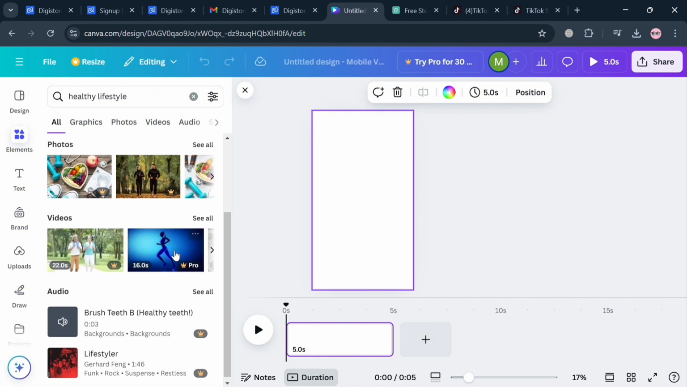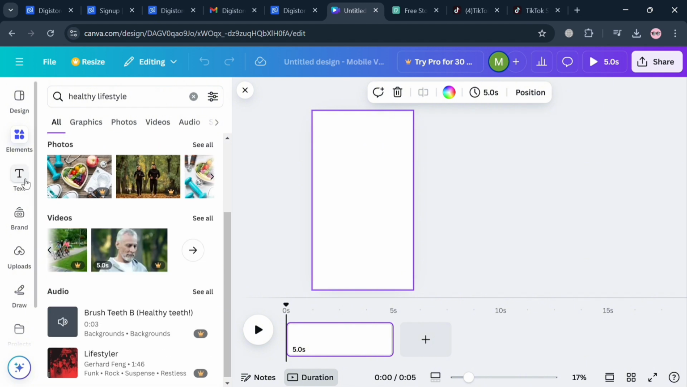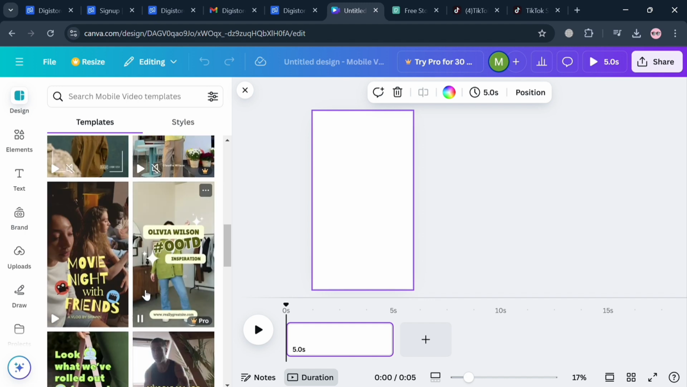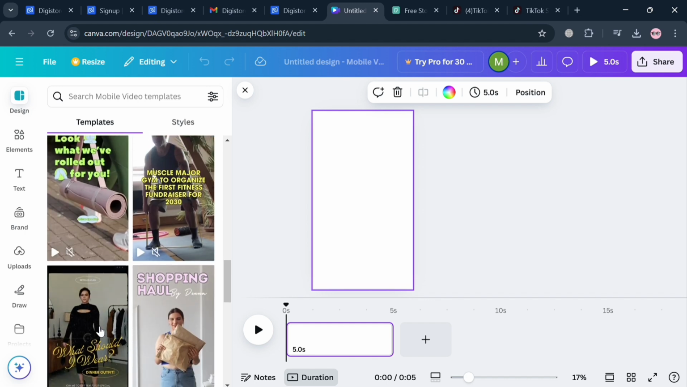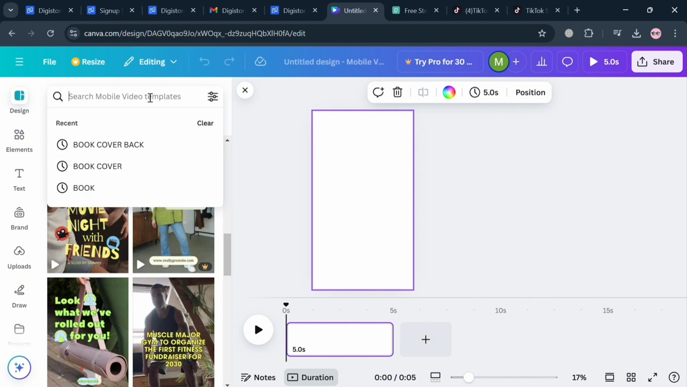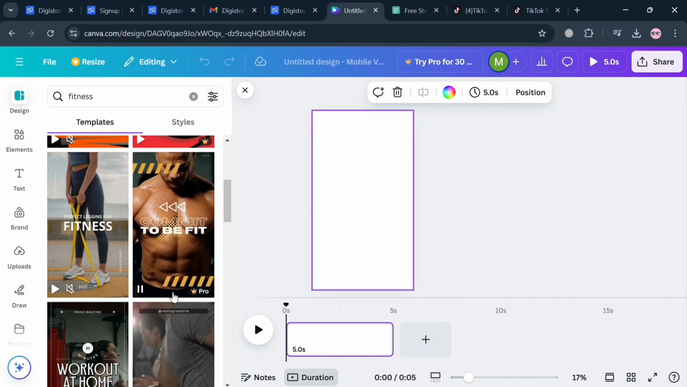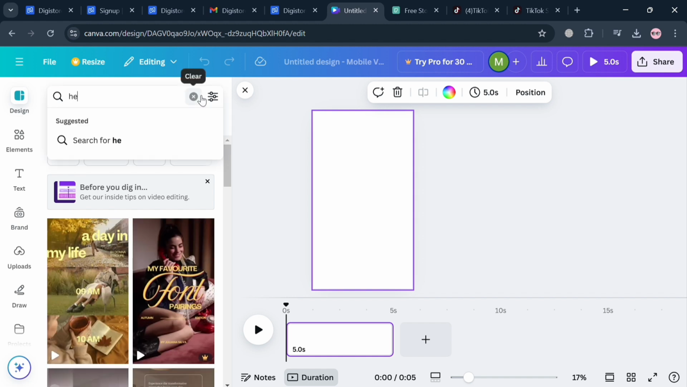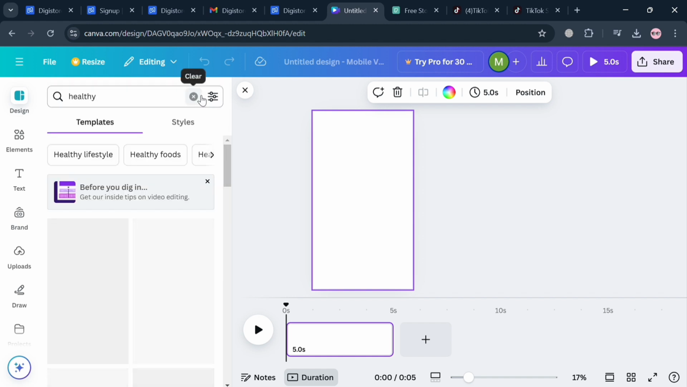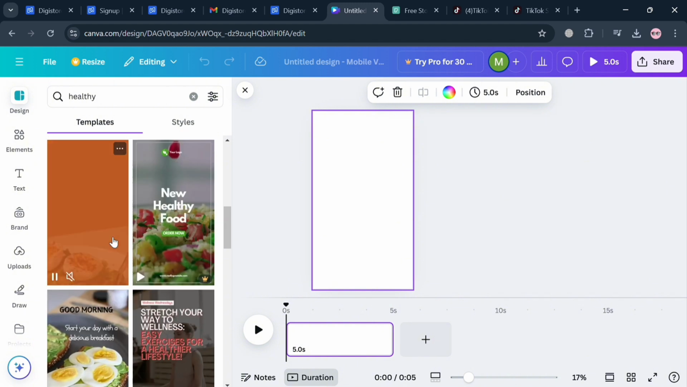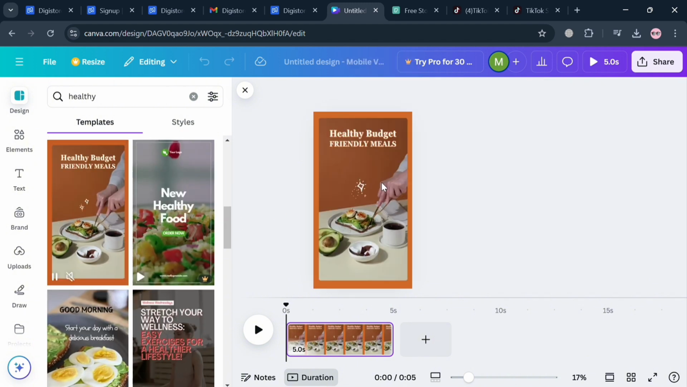So at this point, I'm just going to look for a specific template under the design section here. As you can see, it will show us a variety of TikTok video templates to choose from. And I'm going to search on the search bar, for example, fitness. But some of them are not actually related to the product that we're going to promote, so I'm just going to search healthy. From here, it will show us some of the videos that we can choose from, and I'm going to choose this one. So I'm going to simply drag it into this Canva.